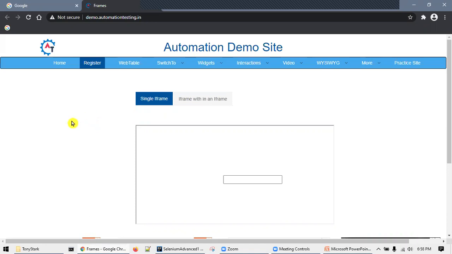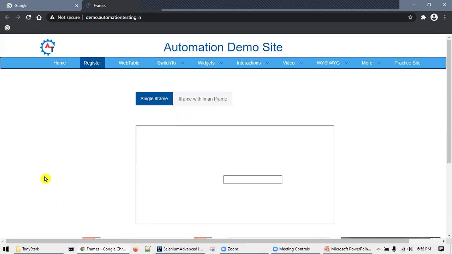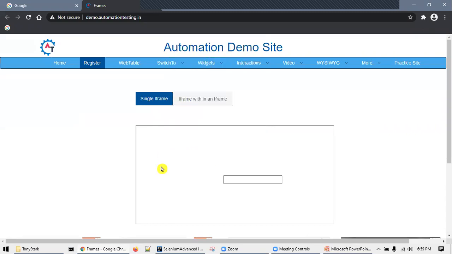Now let us see. I will right click here, and you see there is an inspect option. This particular thing is an iframe. How do you know if it is an iframe? I will just right click here. You see there is an option called view frame and reload frame. So this particular window is basically an iframe.